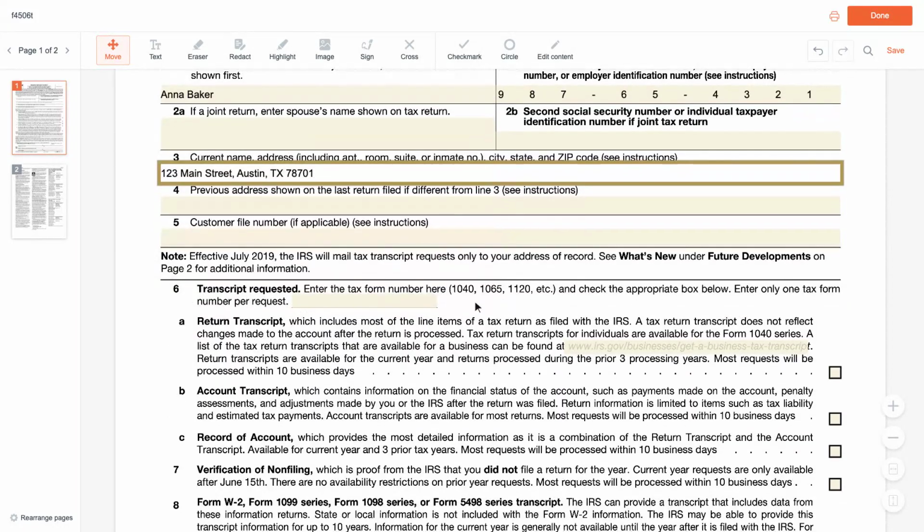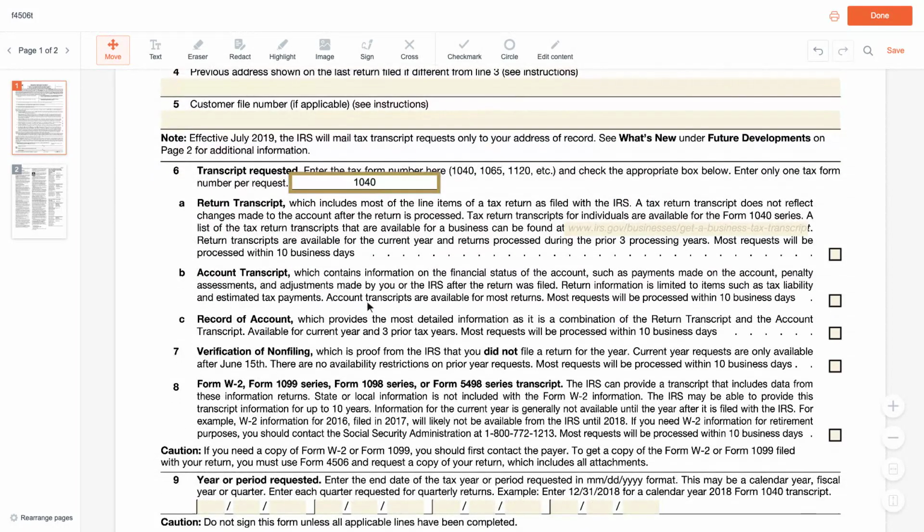Line 6 is the form number you filed, usually 1040. Then check the type: a return transcript, an account transcript, or a record of account, which combines both. Anna checks record of account.